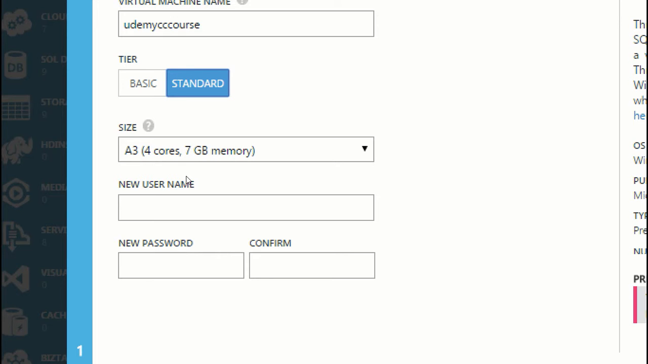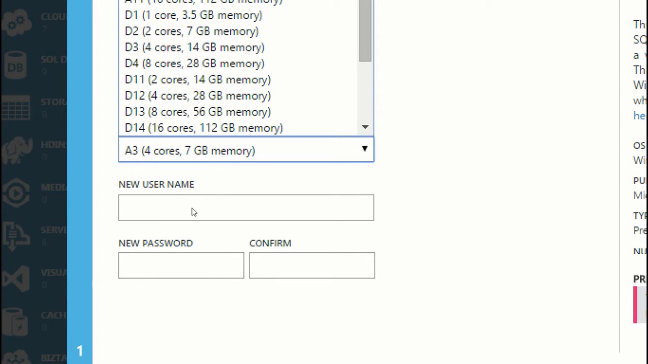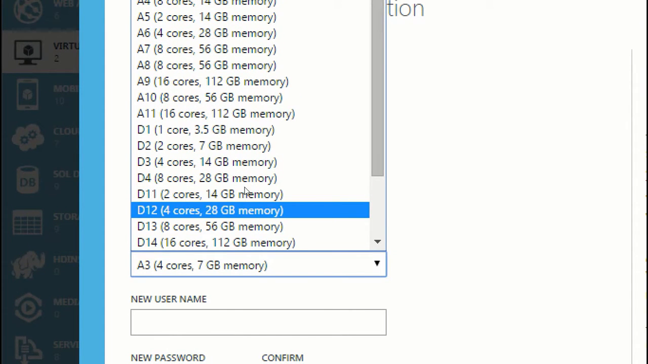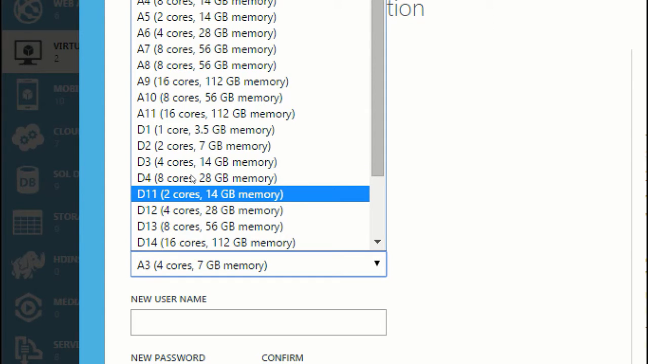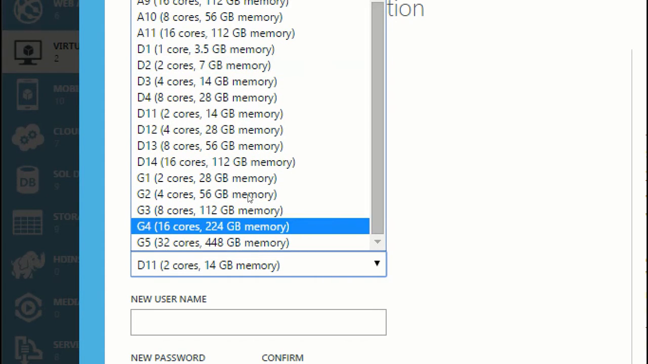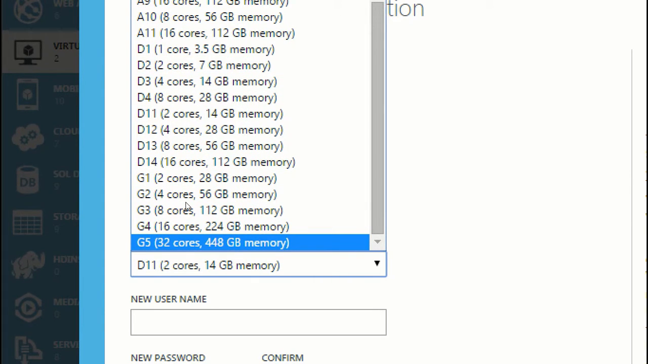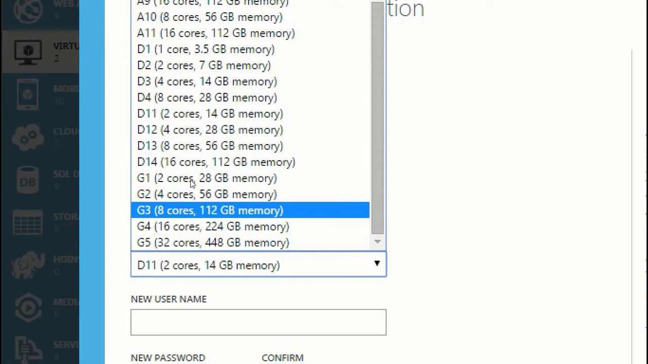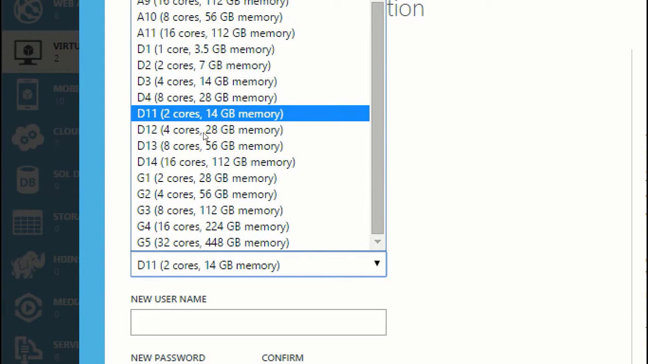It's more flexible. So right now I'm just going to select standard, and I'm going to try to select this D11, which has 2 cores and 14 gigs of memory. Now you could go crazy and select a G5 with 32 cores and 448 gigs of RAM, unless your subscription doesn't allow you to. For example, my subscription only allows me to have up to 10 cores in all my virtual machines, and if I remember correctly, I've already used about 6 to 8 cores. So I'm just going to select this D11 with 2 cores and 14 gigs of RAM, which is still going to be quite powerful.